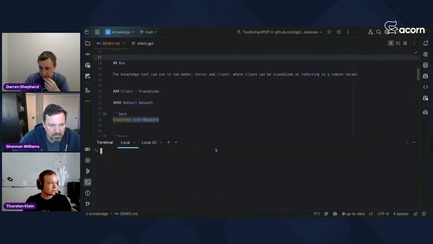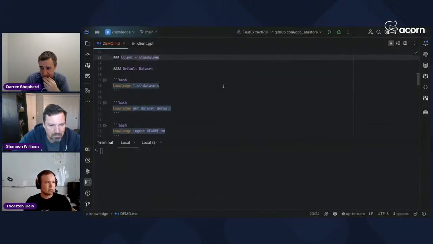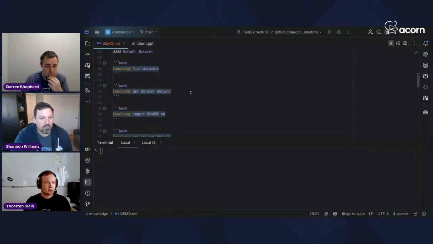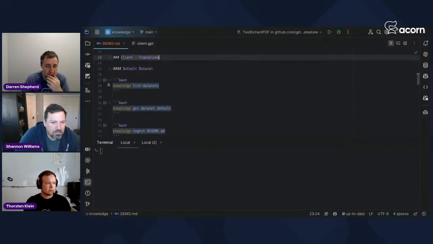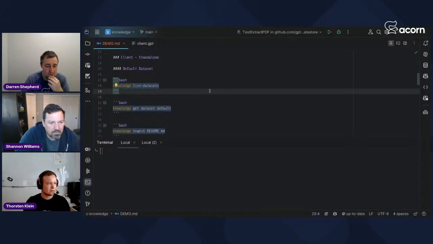I'm going to demo the standalone mode, and luckily Golang has this nice option to just run commands right from the markdown, so that's pretty cool. I don't have to type them out.